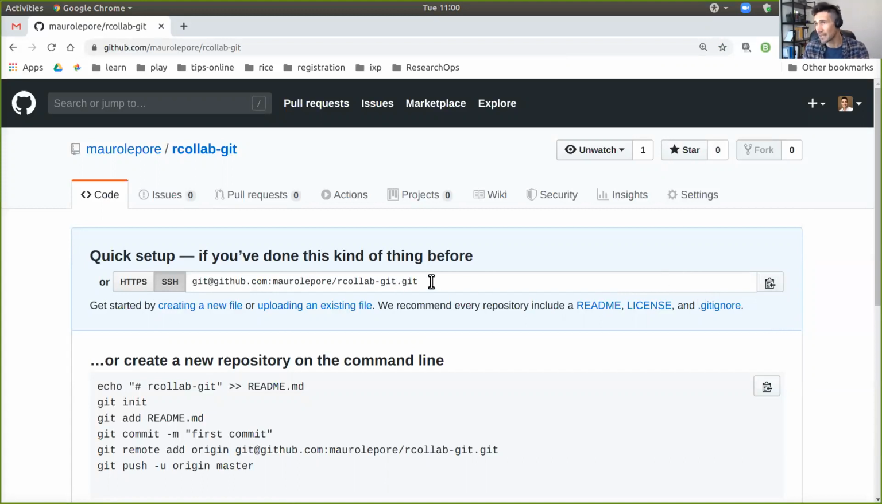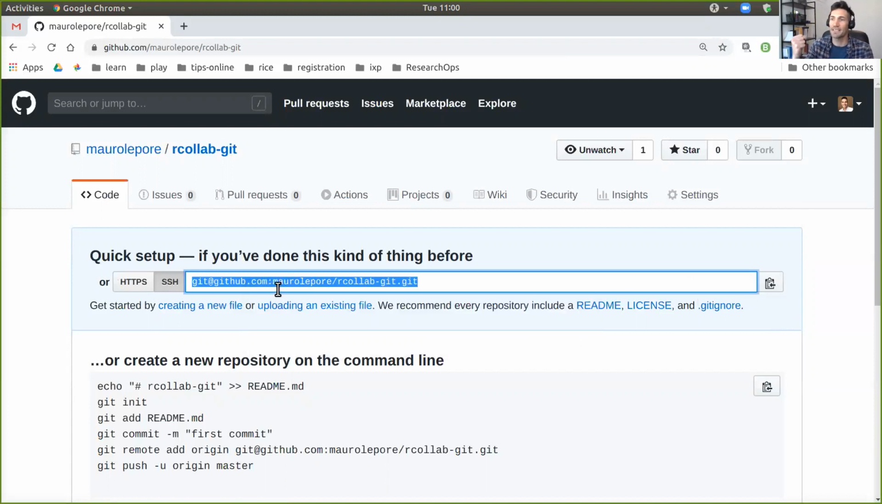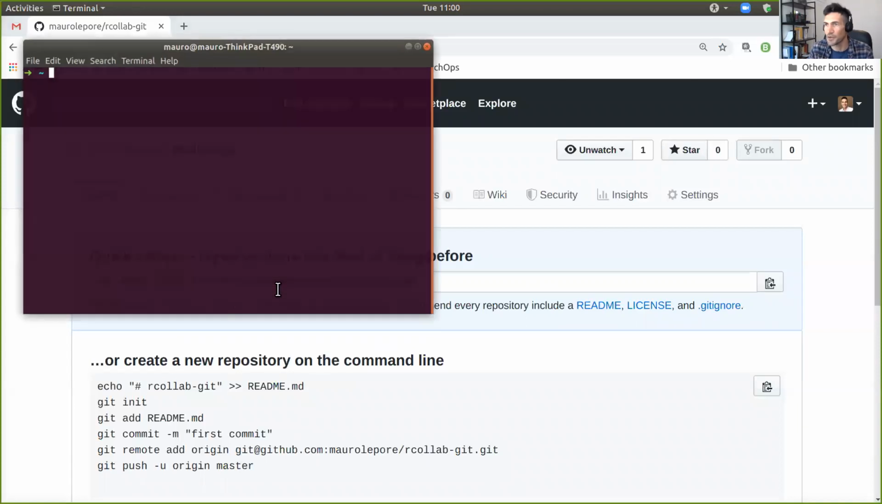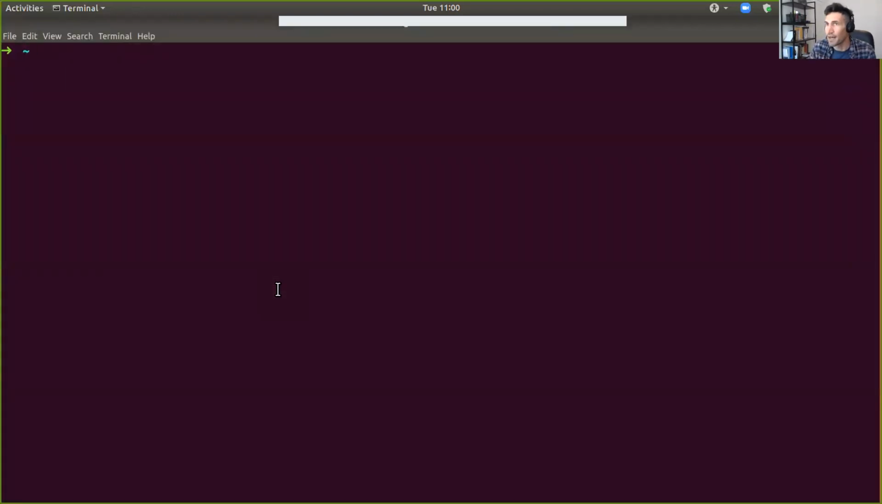So I'm going to click this button or just highlight this and copy as you would normally do to have that address on my clipboard, because the next step for me is going to clone that repository, basically to bring it from GitHub to my local computer. And I'm going to use for that just the terminal. So I'm going to open a new terminal. I'm going to make it a little bigger for everyone to see.